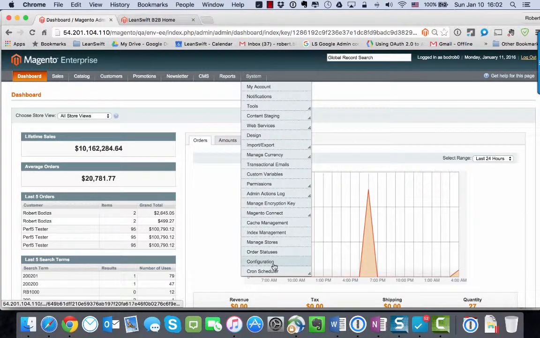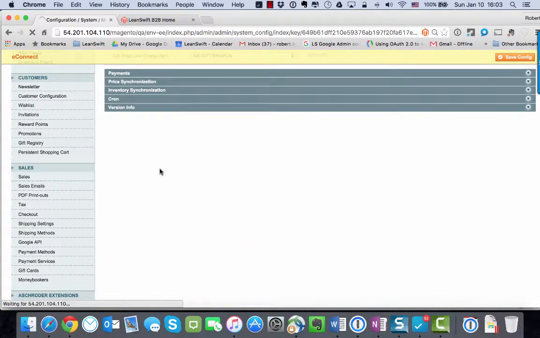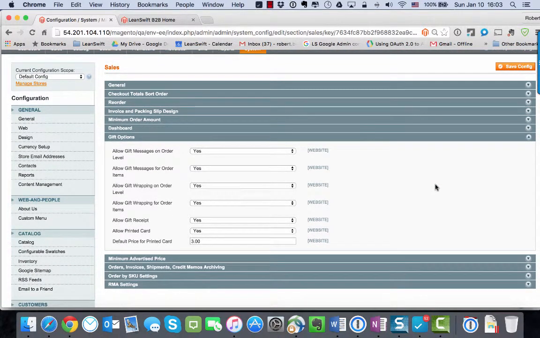So we're going to jump into system configuration, and then we're going to go down to the sales subsection, and within there we're going to look at gift options. Now these are the global settings to define whether or not you allow end users on your front-end side to enter gift messages on the entire order, as well as for individual items. You can turn that on and off individually. You can also define whether you allow gift wrapping on the order level or on line level. And as you can see here, you can have both at the same time. And I'll show you that in this demo as well, what that would look like.